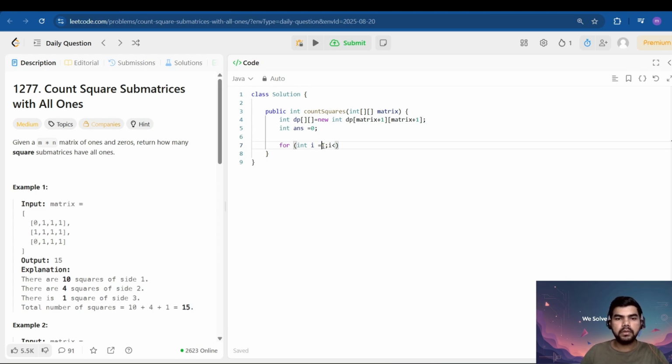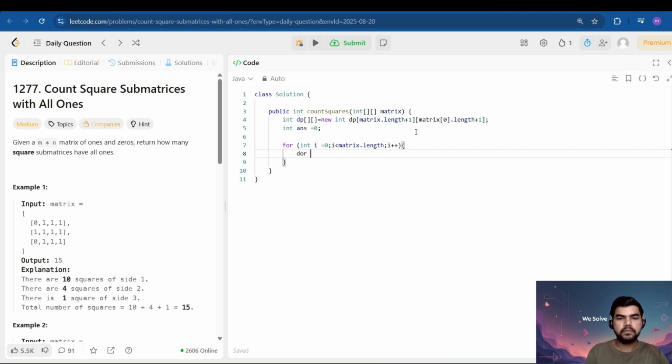Okay, sorry, i will be 0 only, and i should be less than matrix dot length. Oh, sorry, I forgot to write the length here. Then i is less than matrix dot length, i plus plus. We'll be moving from 0, and again we'll write this loop only with the j.